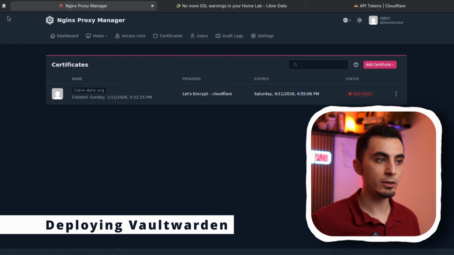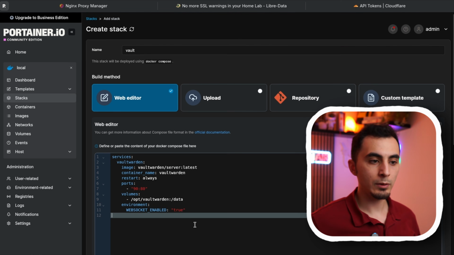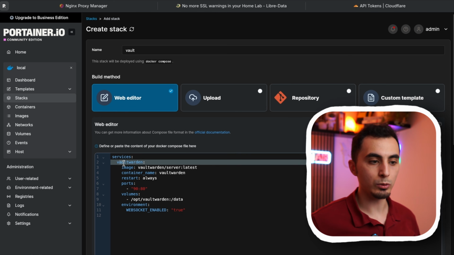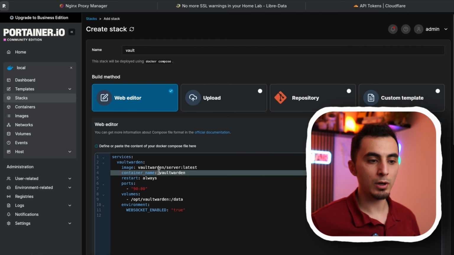Now we are ready for Vaultwarden. Go back to your Portainer, and stack, add stack. So let's see what's going on here. As you can see, we have only one service. It's called Vaultwarden. This is the image we are using. The container name is Vaultwarden.